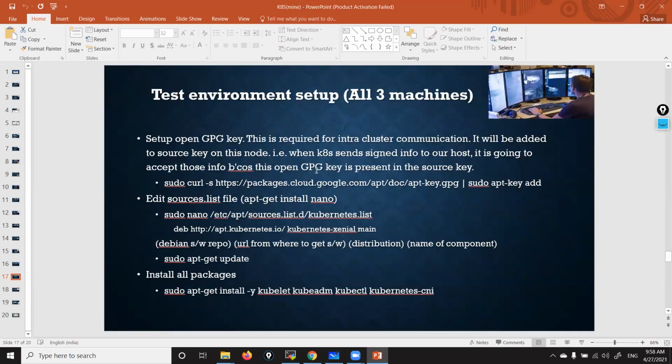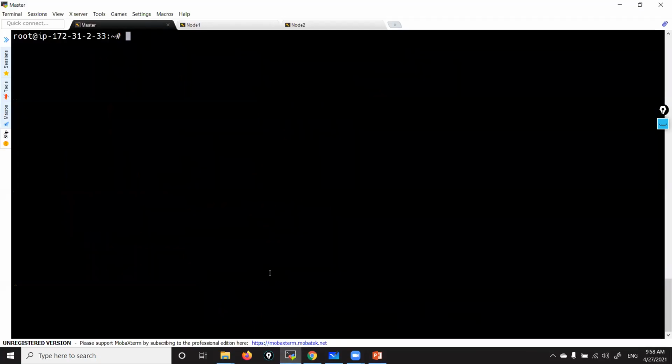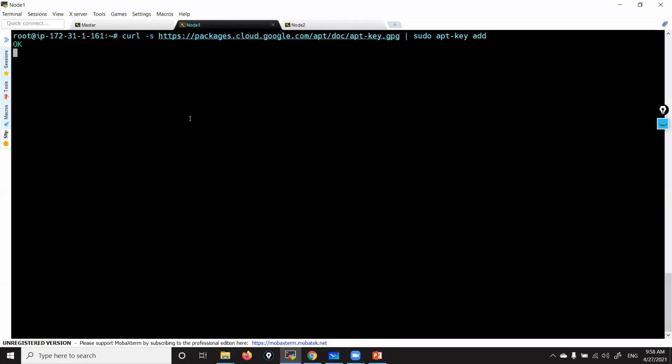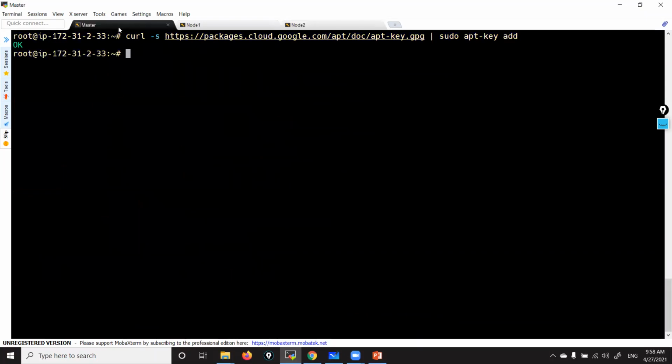Few more things. Now we need to set up the GPG key. What is the GPG key? Let me first run it, then I will explain. Okay, you can see it is showing okay. Here also okay. Here also okay. So what is this key?